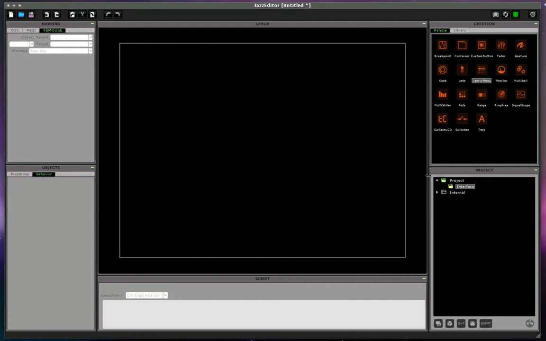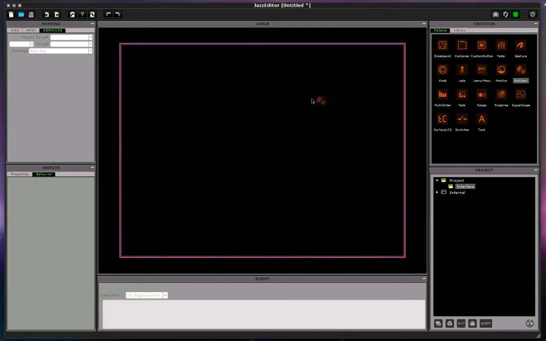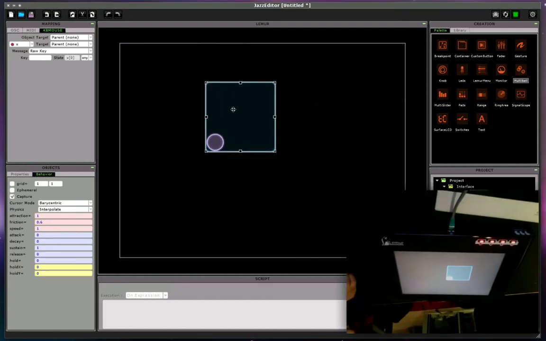But now you can see we have a blank canvas. And what I'm going to do to start with is just use a very simple multiball. And a multiball is what you use for like a filter. You can see it looks like this. I can take my hand and I can move it around.